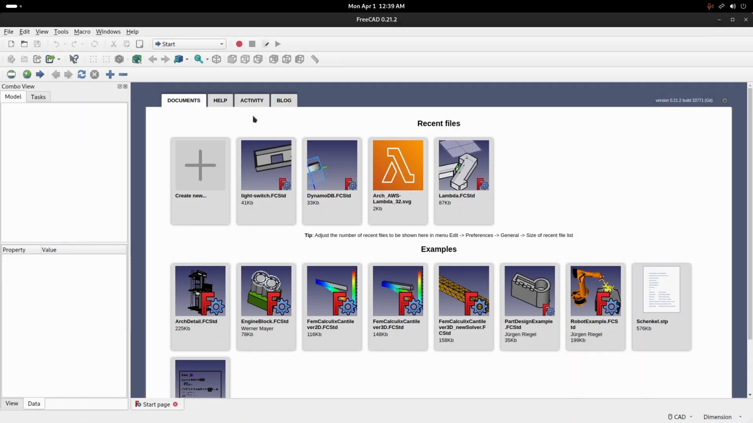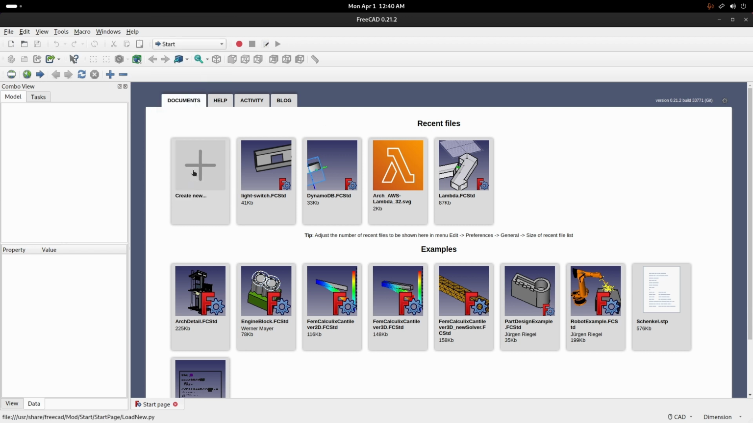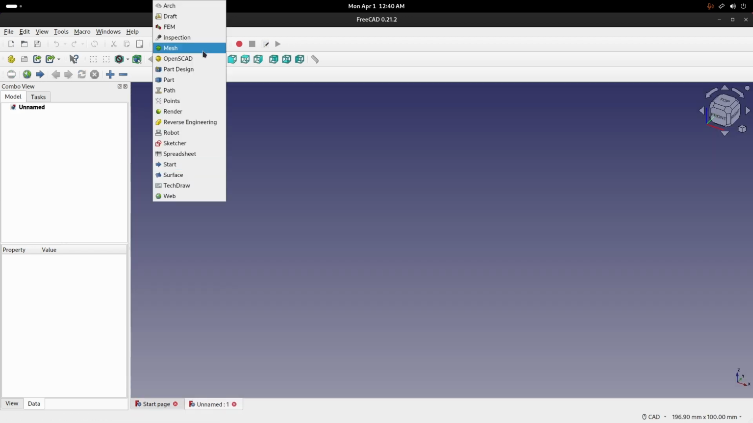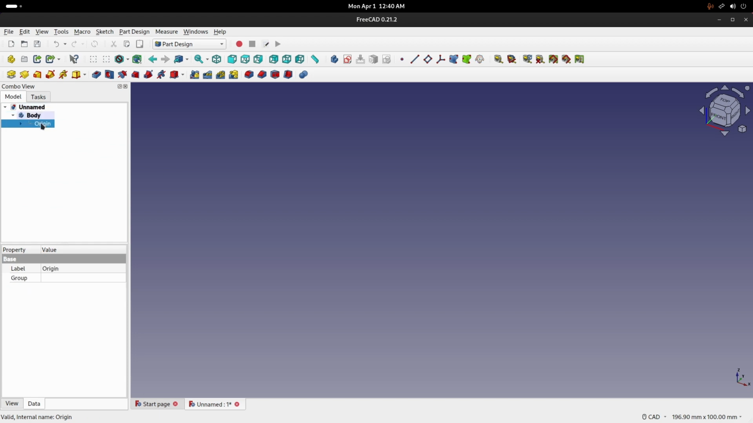0.21.2 version. Once you open FreeCAD, you have to switch your workbench. You can create new first. Then you switch your workbench to part design. Since we are going to create all the chess pieces, we just start with a body. Then we go to model.